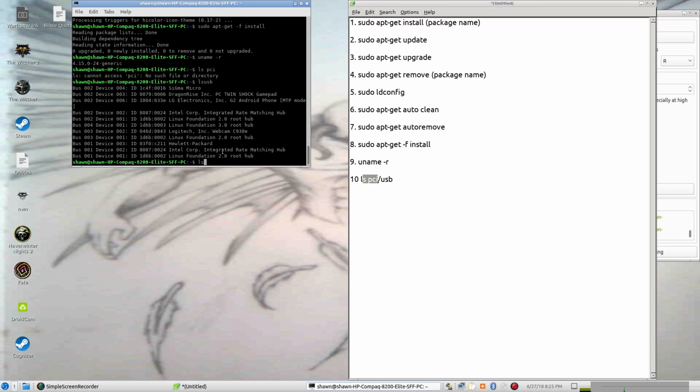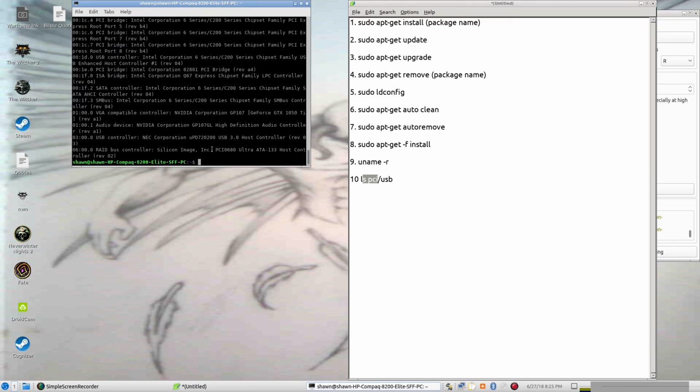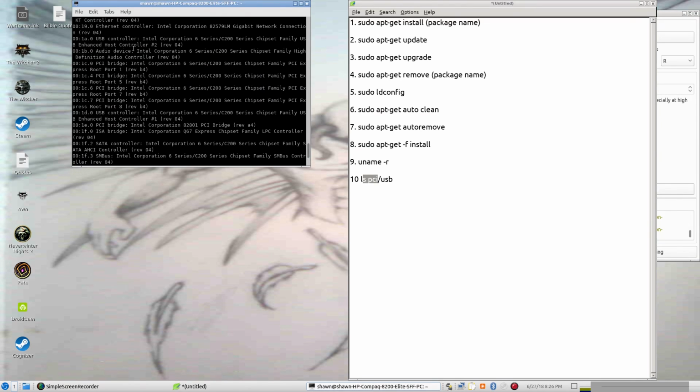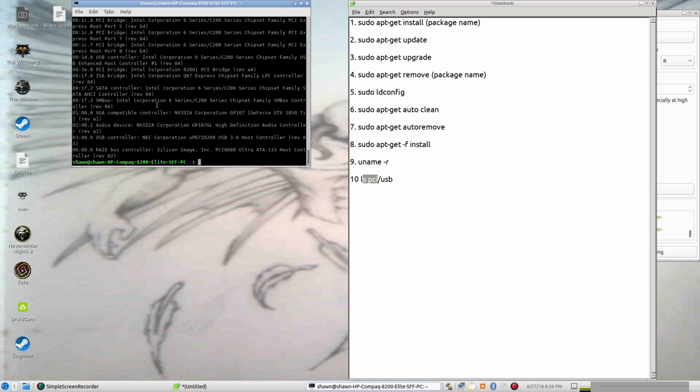So ls, which is list, pci, will give you a list of all my PCI devices on this computer. So as you can see, I have a Silicon Image Ultra ATA 133 host controller, which is a RAID controller. VGA compatible controller, which is my NVIDIA card. So you can look and see here. Now you'll see I only have 4 PCI slots in my computer, but you'll see a list of more. That's a USB 3.0 there. That's because the built-in stuff also uses a PCI interface.